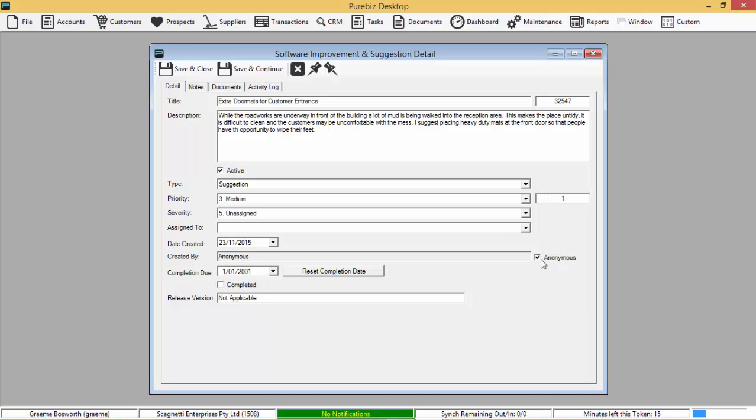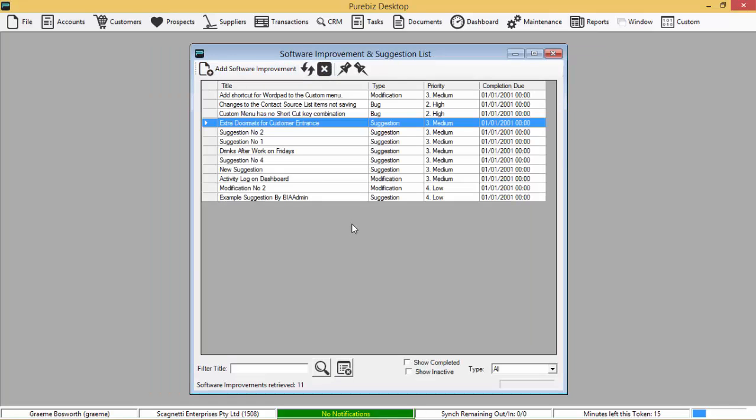So that is about it for the software improvement and suggestion list. Please use it, especially for suggestions. I always want to hear about suggestions for the software.